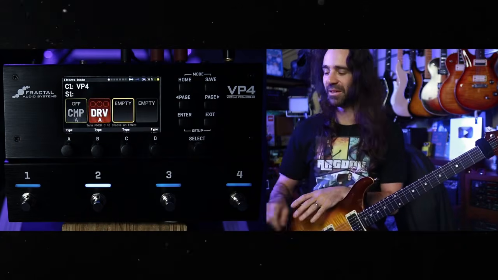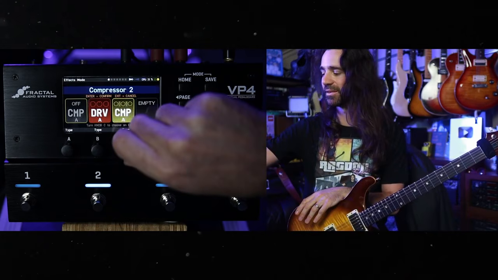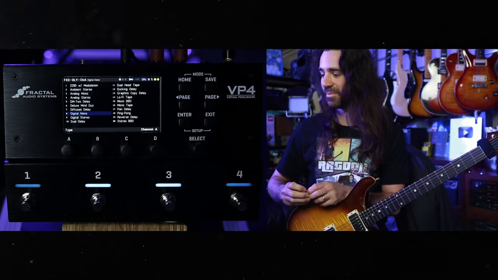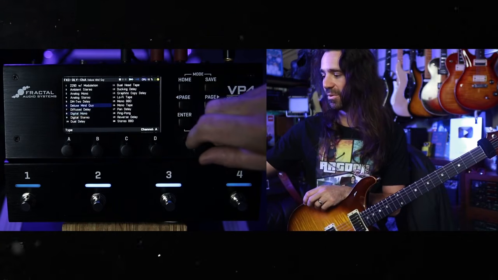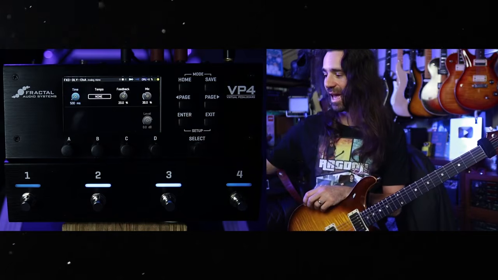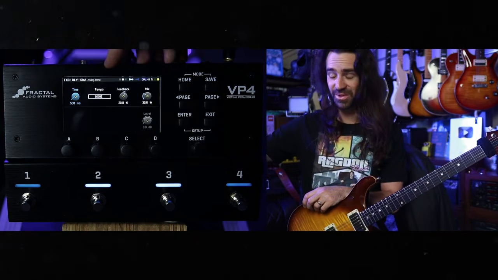Next, let's add some time-based effects in the third effects slot. I'm going to select a delay, so we'll hit enter, enter again to access the types, and I'm just going to go with a very straightforward analog mono delay over here. If we hit enter one more time, we get access to the time. I can tempo sync these delays.